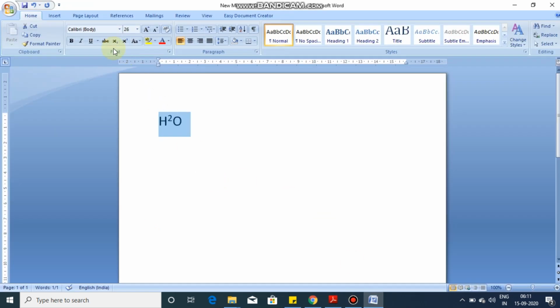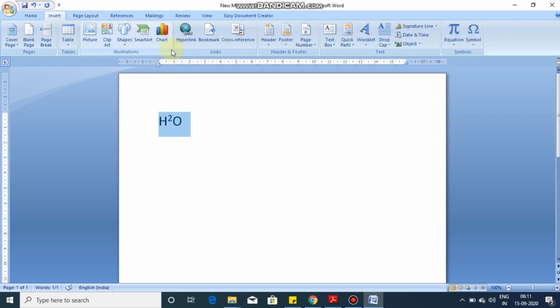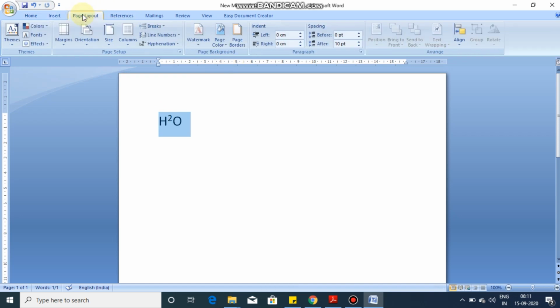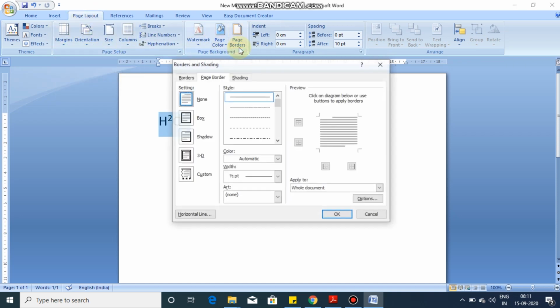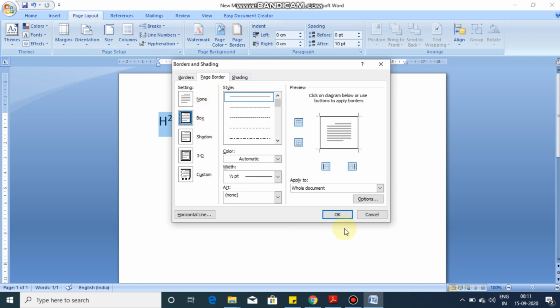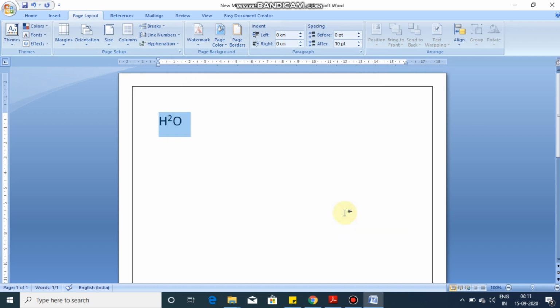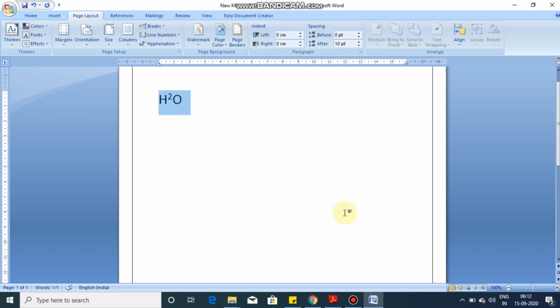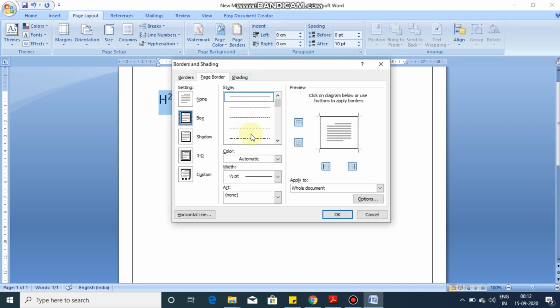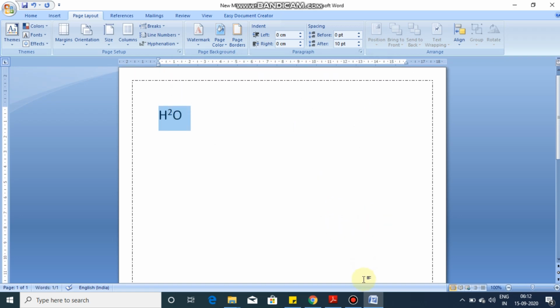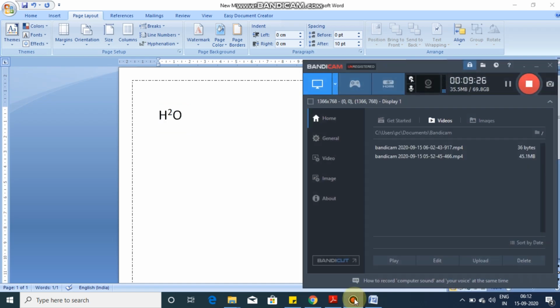Here, if I want to have the borders, now as you can see on the screen, the page border has been applied, and I can change the border also. So this is how you apply a border on it.